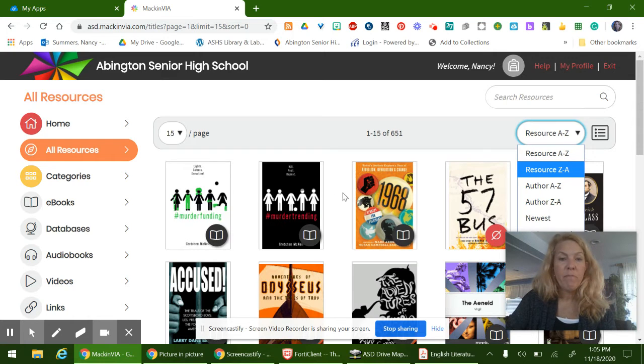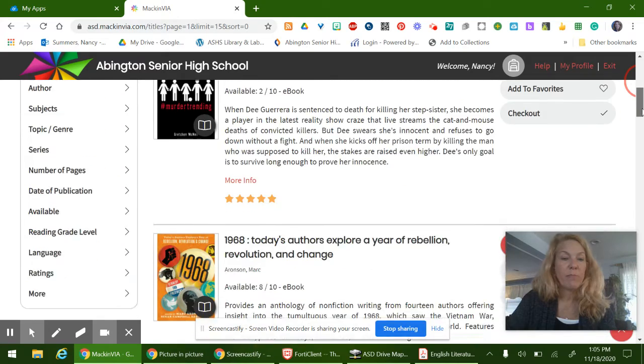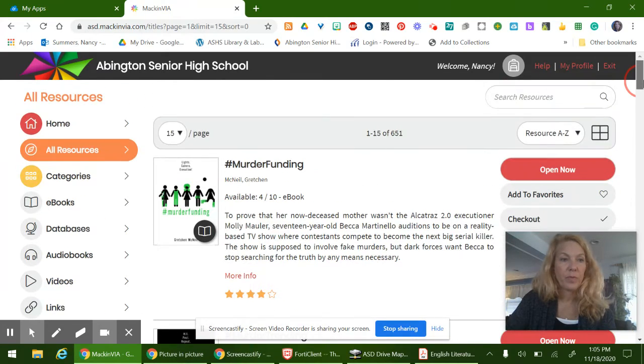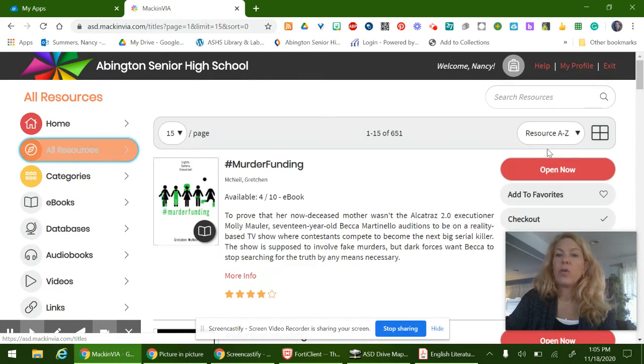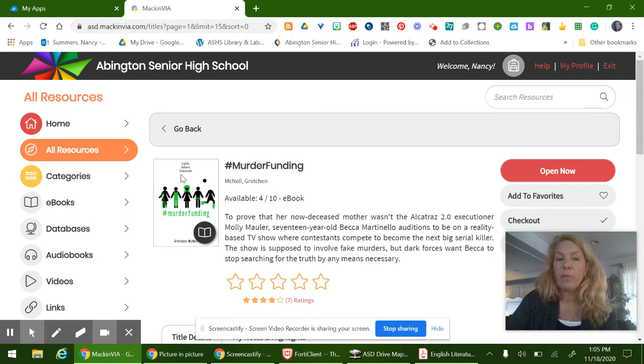You can view them by the book cover, or you can turn it into a list with a little bit more description. If you use the book cover, you can hover over it. The eye will give you full information about the book: the title, the author, how many copies are available, a summary, and if there are ratings, they'll be there.